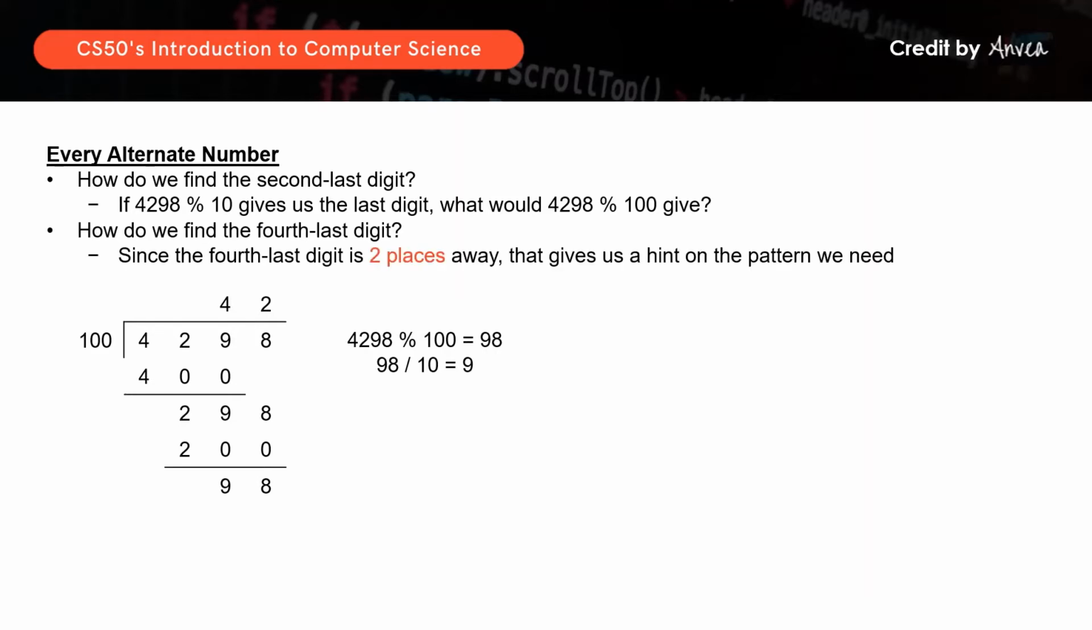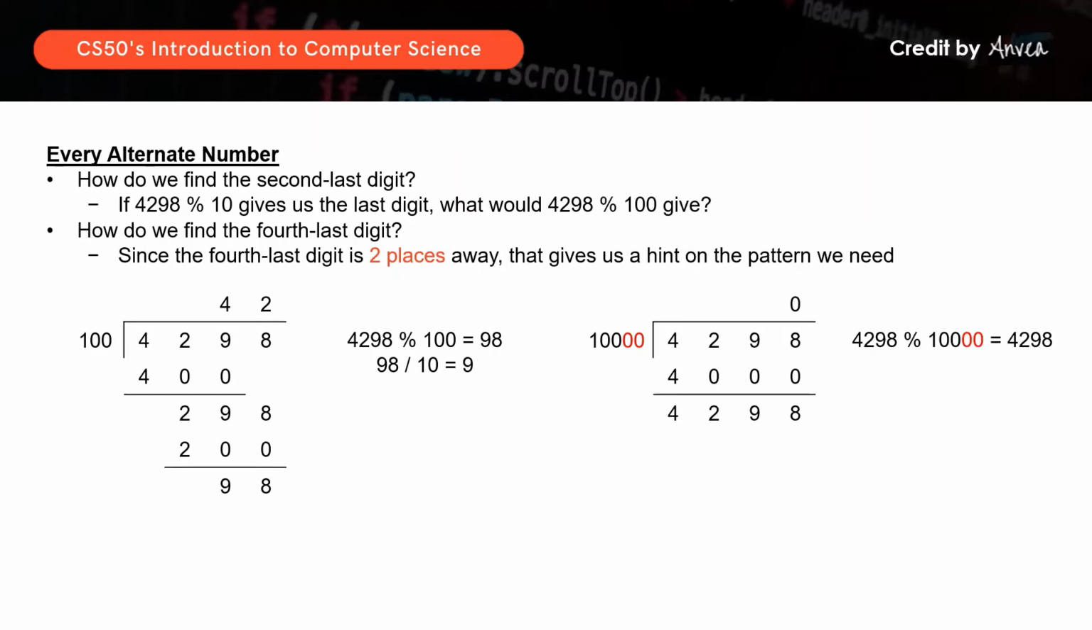Since the fourth last digit is 2 places away from the second last digit, this gives us a hint on the pattern that we need. If we take 4298 modulo 10,000, where we added 2 zeros since we are looking to find the digit that is 2 places away, we get 4298. Then processing this one step further, taking 4298 divided by 1000, where I added another 2 zeros, we get 4. So can you see the pattern that we're getting? In order to find the alternate numbers that we need, we add 2 zeros to our formula as we move down the string of numbers.